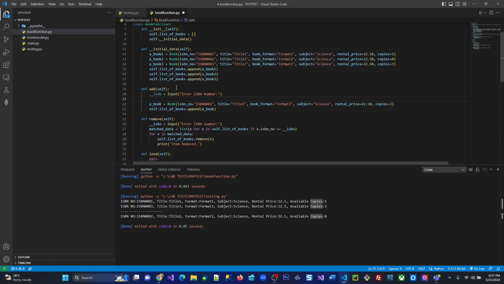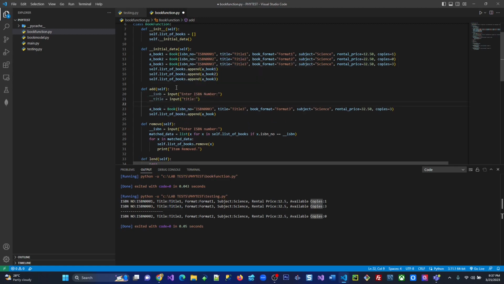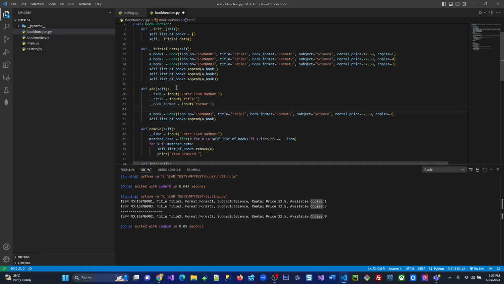Second thing, the title. I'm going to say input, simply title. So that means enter the title, but you just fill it. Okay. The third is book underscore format equal to, again, input format. It's up to you if you want to use fancier wording for your users, like please enter the book format and give the format that I want in my system. You can give it like this.